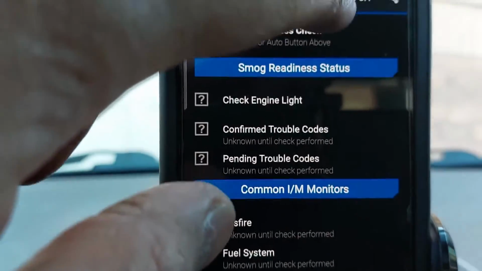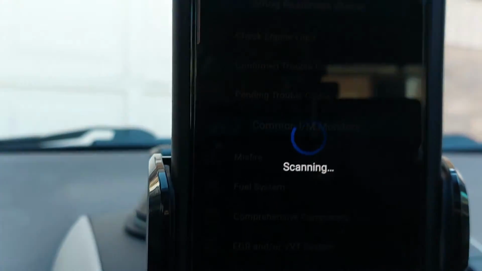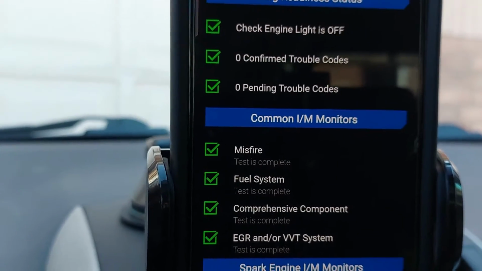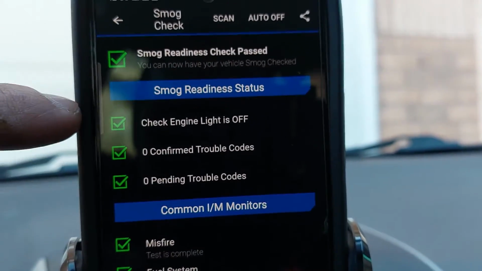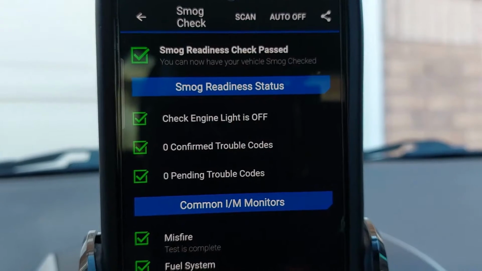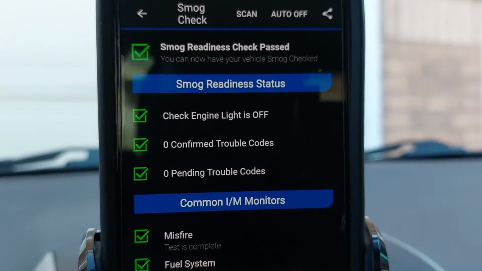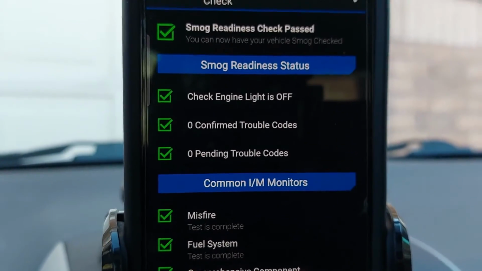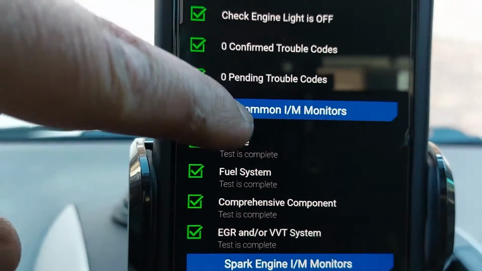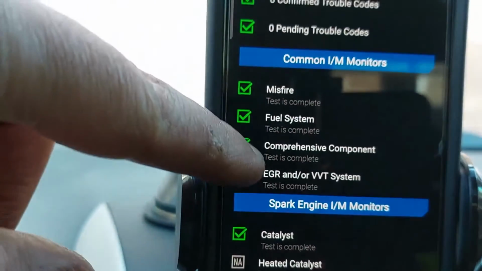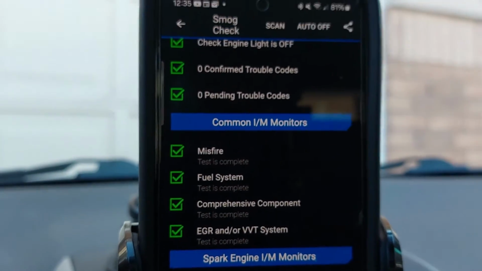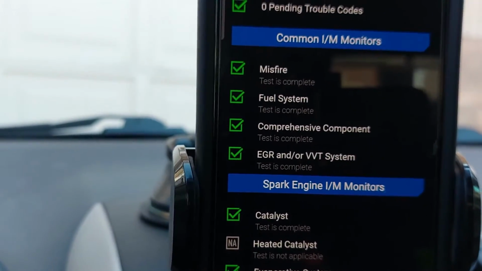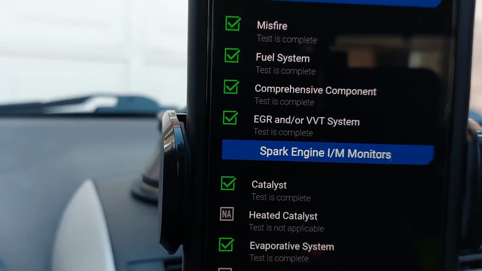So let's see if I go to scan. I think this one you have to put scan in order to have a look at it. It says smog readiness check passed. You can now have your vehicle smog checked. This is for the emissions testing. So this means that all of the monitors on this vehicle have been set. So if I want to go and do an emissions test, it's going to pass because everything is okay.